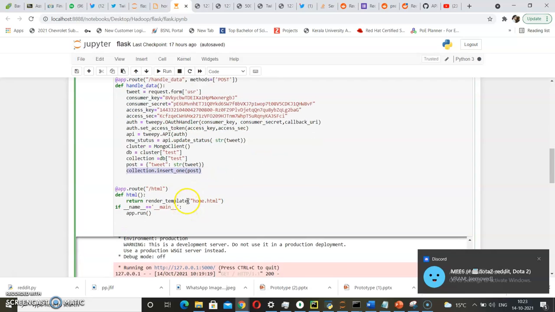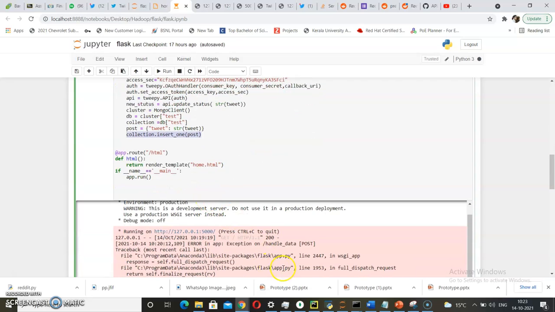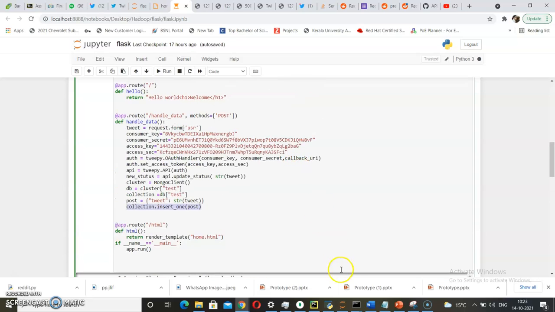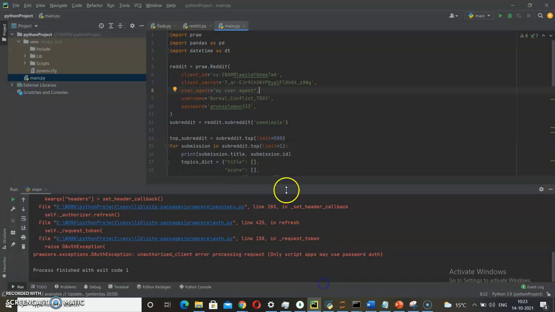So that's the working of this, and for my next social media platform, I couldn't make it work. I was working with Reddit, and I am having some errors, and I couldn't complete the Reddit part.